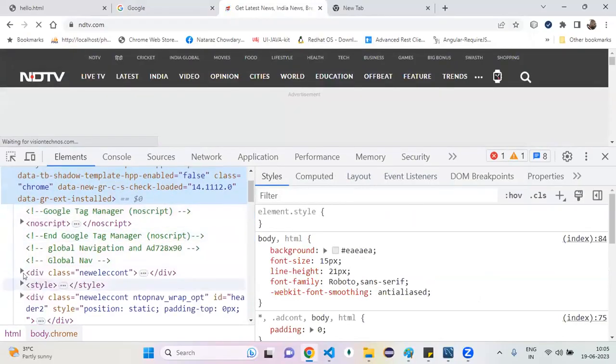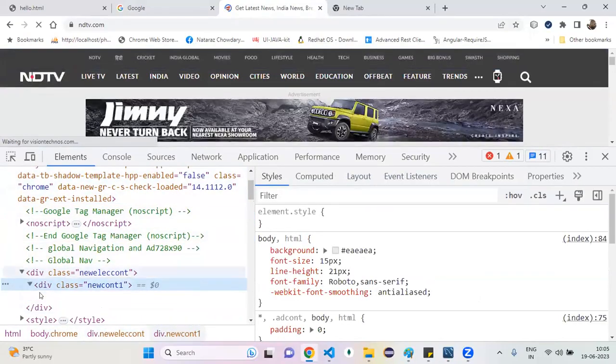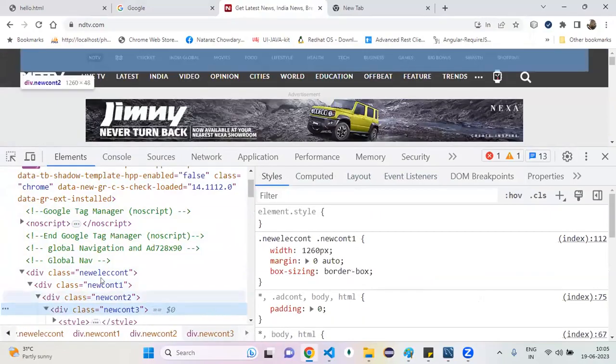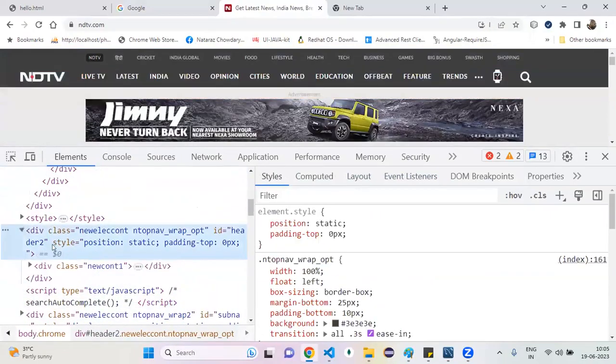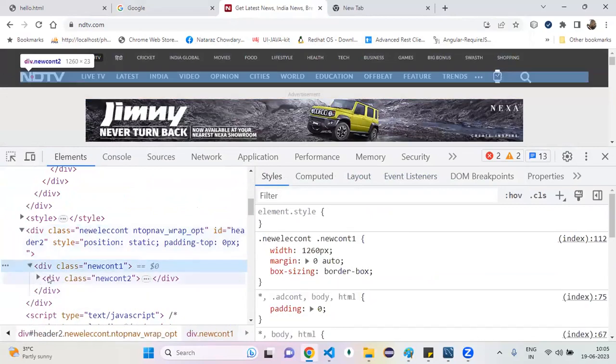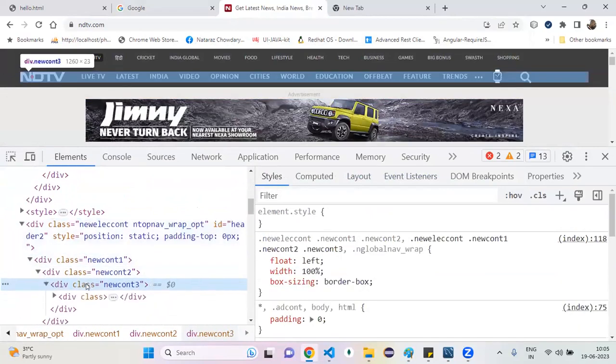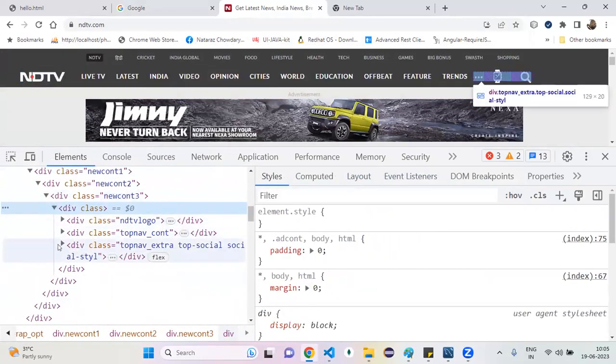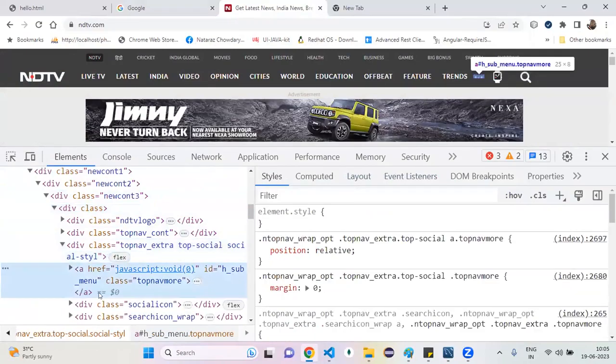Open the body, open a div. Inside this div, which elements are frequently used in application development? Most of the time they are using div, images, anchors, like that.